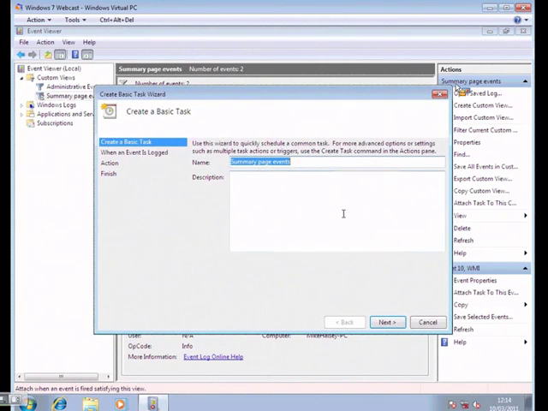So we can give it a name. We'll say WMI event task, and we can add a description to that as well, which may be useful, so that you can say I'm doing this so that Alex is alerted when a printer malfunctions, and you can add information such as asset tags if needs be.